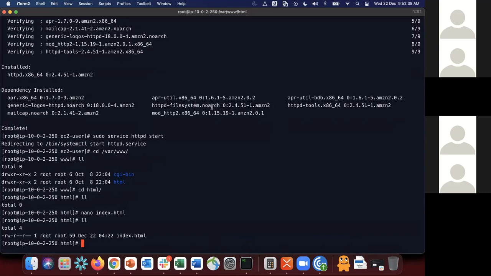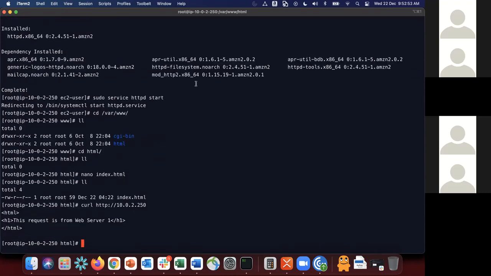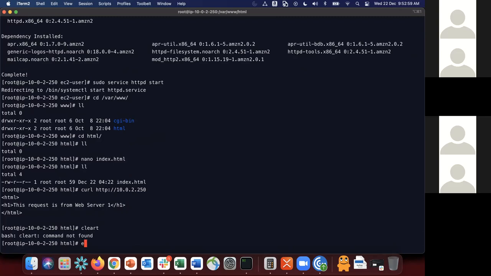Okay, so this is done. So it should start serving it. So let me come out of this. Okay, so now if I say curl http://10.0.2.250. Yeah, so you get this, right? You get "This request is from web server 1." Okay, just come out of it.